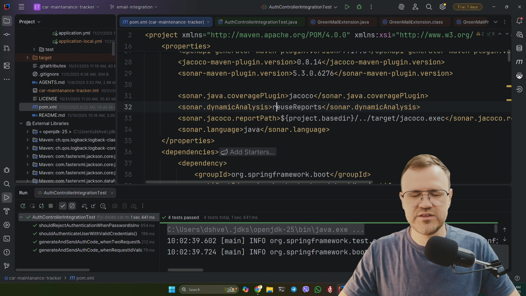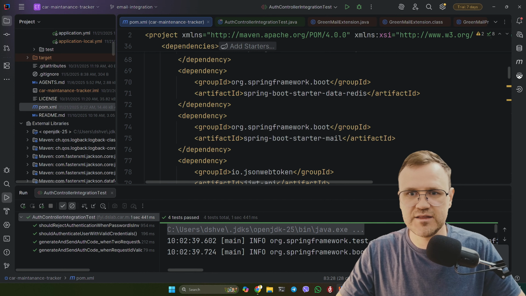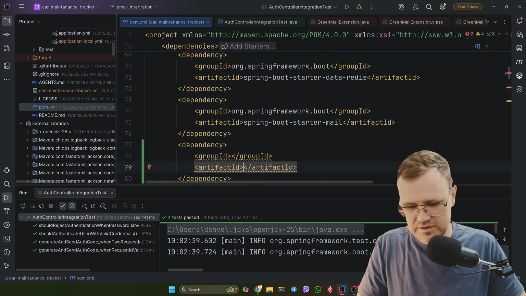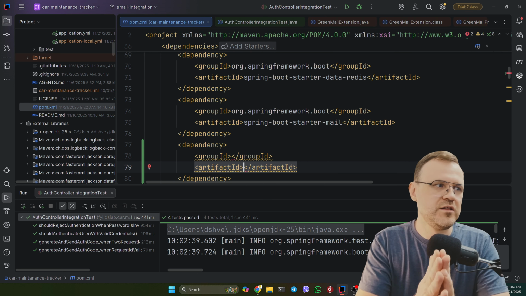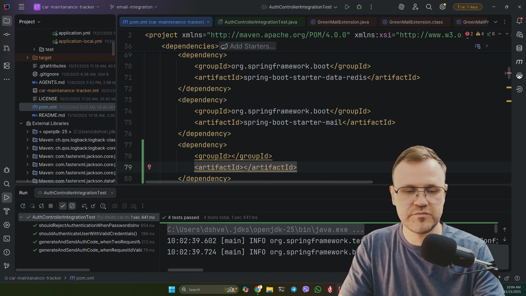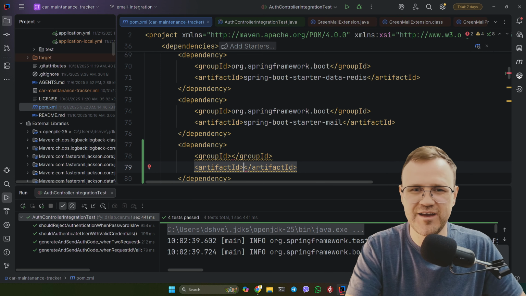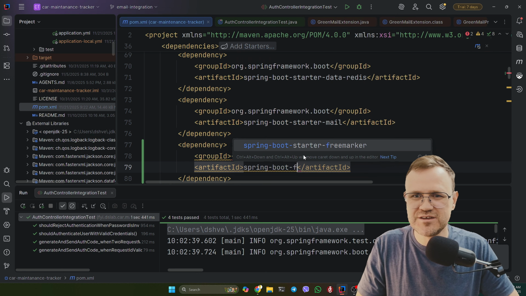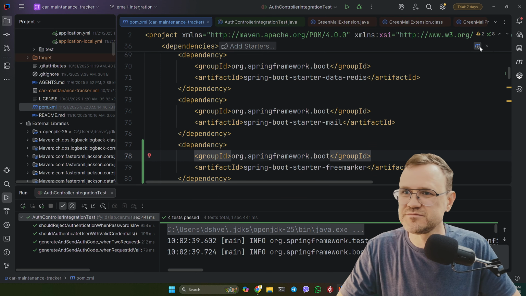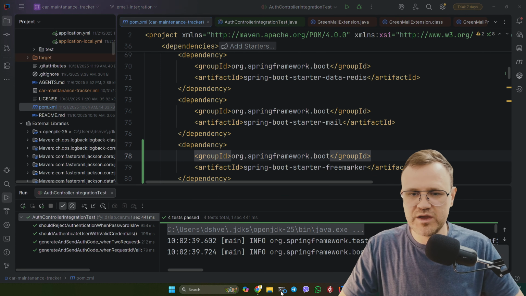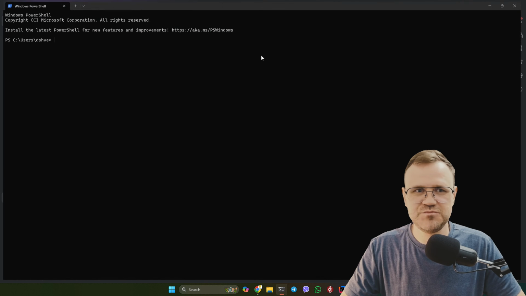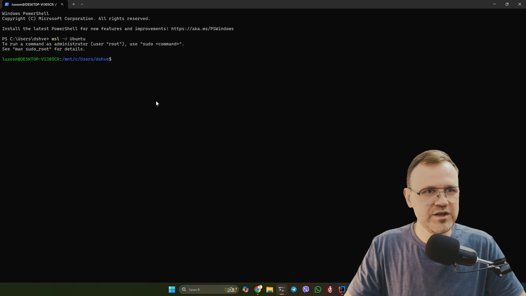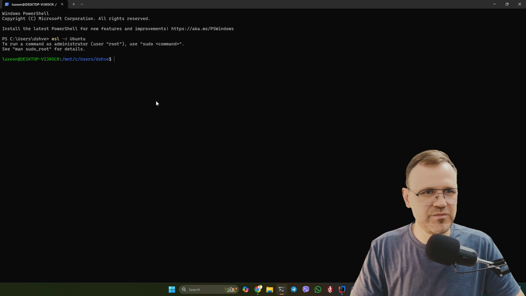And let's try to add FreeMarker. This is the template engine. There are a lot of them, but I prefer FreeMarker because I remember the syntax more or less. That is the only reason, to be honest. Starter FreeMarker. And maybe we can try to ask ChatGPT to generate something for us. I mean, the email template, I'm too lazy to write the HTML by hand.